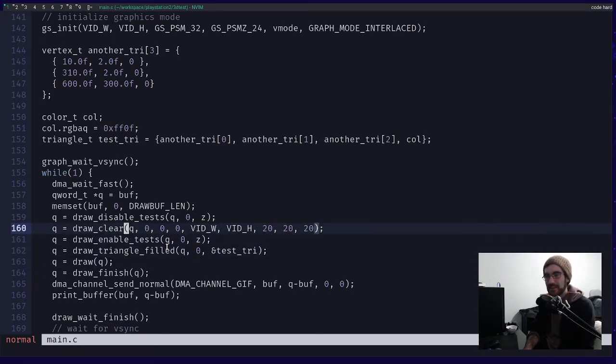Enable test. Okay, so that didn't work. So we're gonna do this thing. 2048.0f minus 320. We're gonna go 2048.0f minus 224.